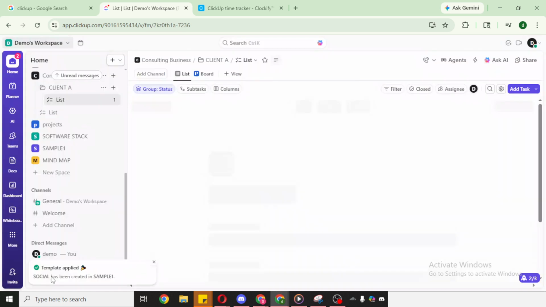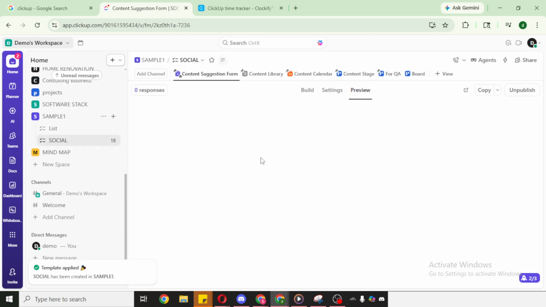Update example tasks with your real ideas, assign owners, and set due dates to align with your publishing calendar. You can also tweak colors and views so the layout feels intuitive for your team.